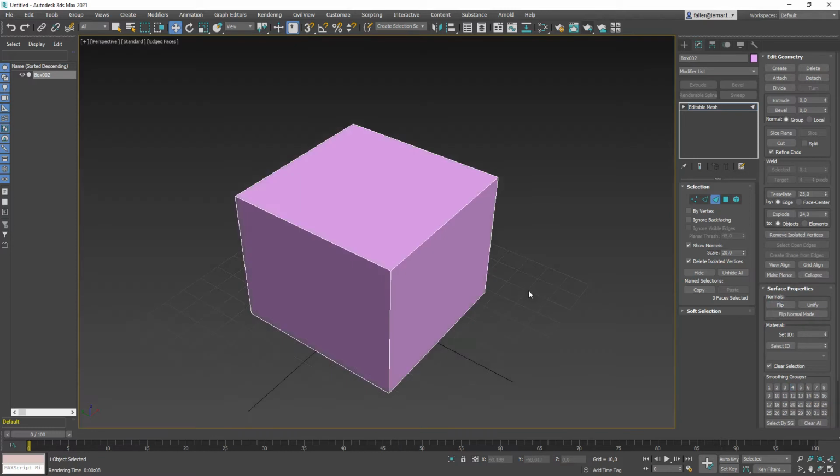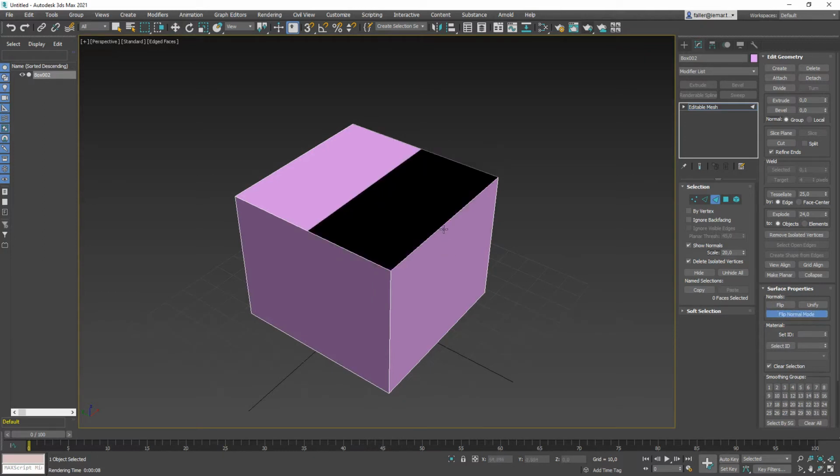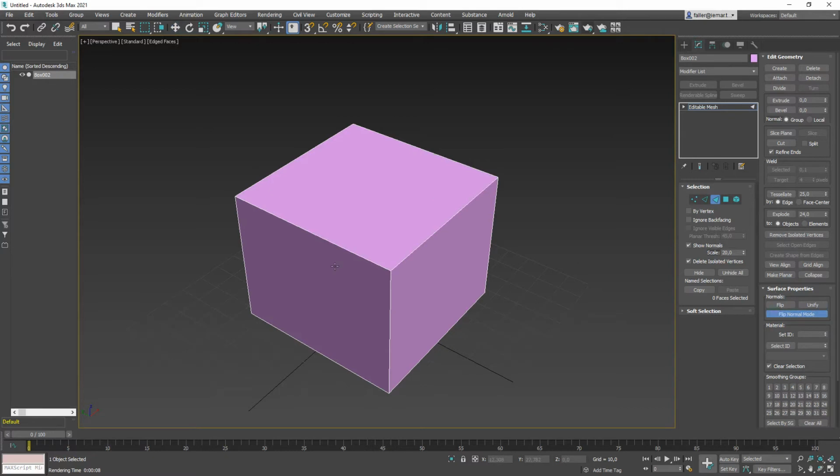There's also a flip normal mode here. So if you have a lot of faces to flip, you can just go into your flip normal mode and click, that flips the face, and click again, it flips it one more time. Flip and flip. I'm sorry about this, it has to do something with the graphic card. I've never seen that. Usually the flipped faces show up in a diagonal way.